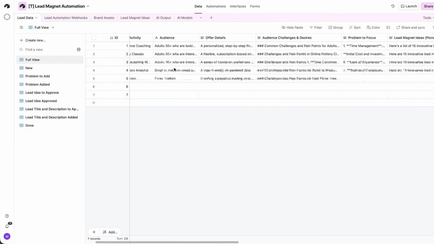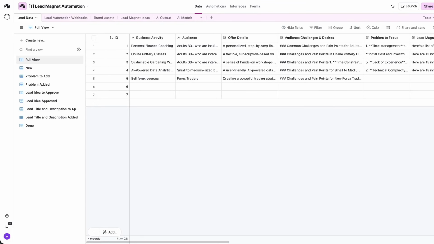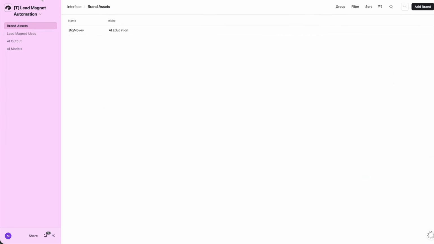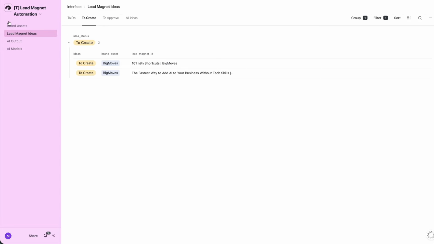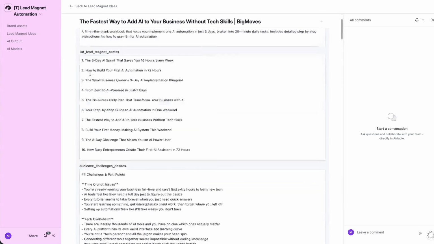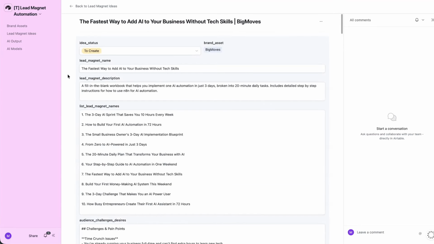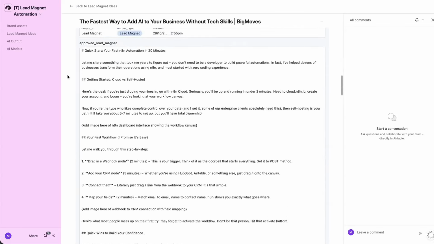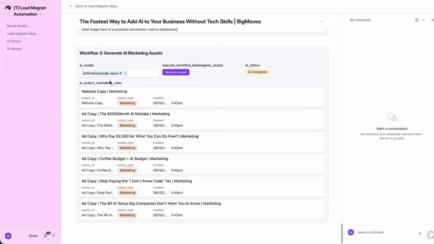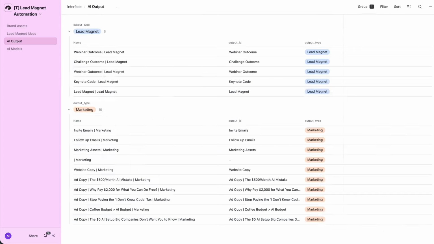In this video, we're taking this boring, very poorly designed lead magnet flow that is simply triggered by a form, and we're turning it into a fully fledged lead automation system with Airtable interfaces that work as an app where you can simply work through to come up with ideas for creating a lead magnet. It will write the entire lead magnet for you, and then it will create website and ad copy for that exact lead magnet as well.